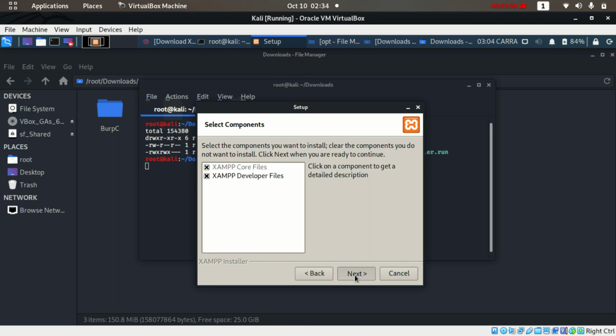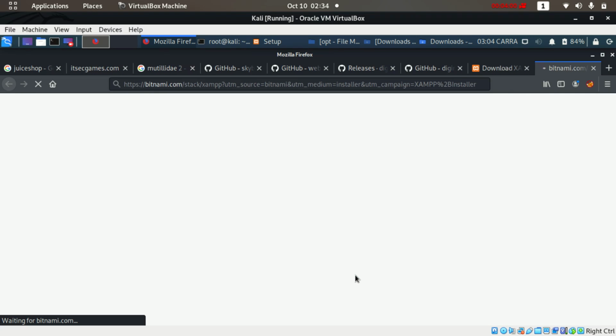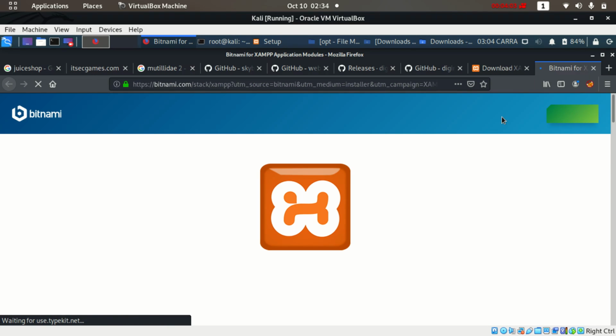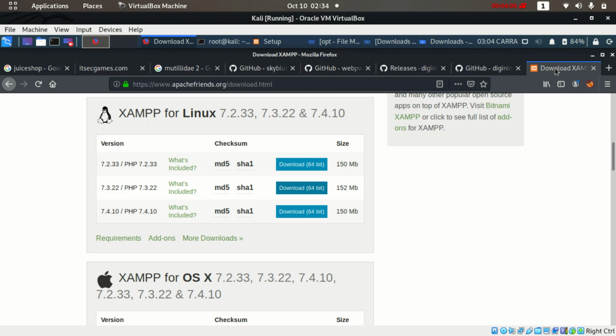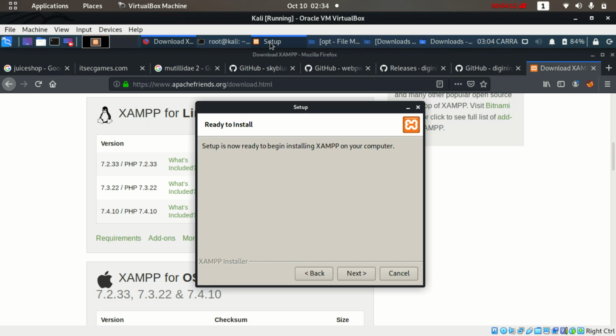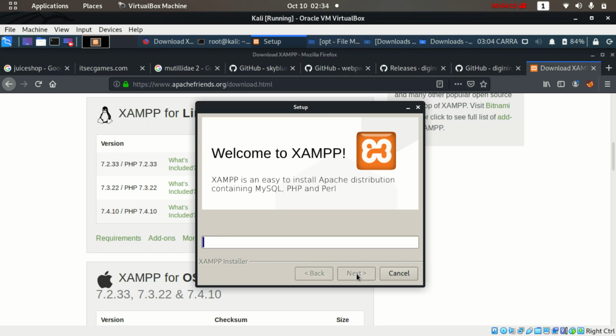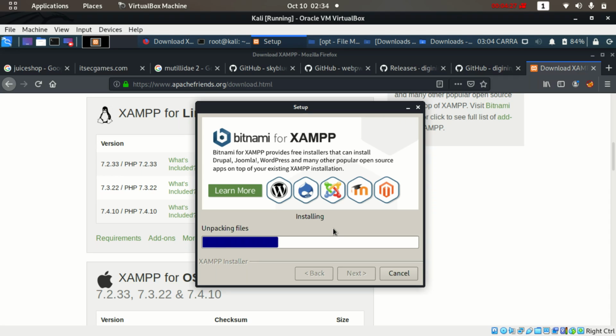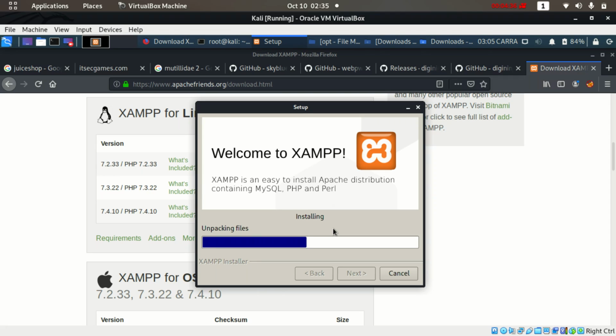We'll just press next, next, next, next. It will open the bitnami.com website. You can close it, just for your information. And this is the setup. Now we'll click next again and it will install. It will take some time. We'll just have to wait, and then we'll finish our installation. Then we'll be ready to start XAMPP and install the other vulnerable applications like bWAPP, Mutillidae 2, Damn Vulnerable Web Application, and SQLi Labs.